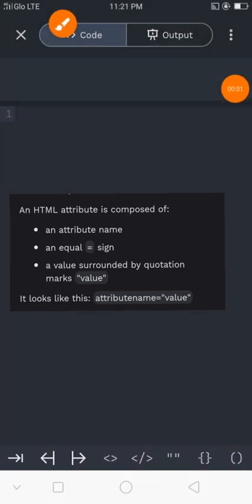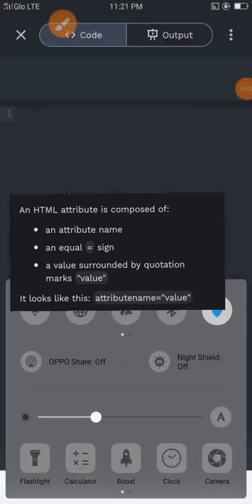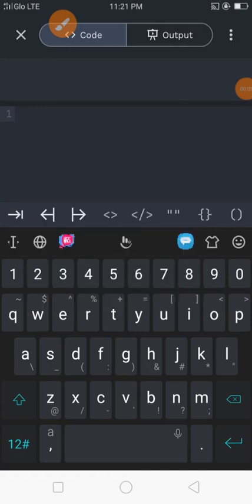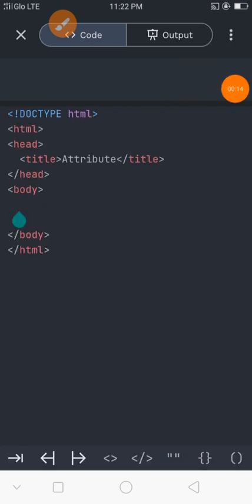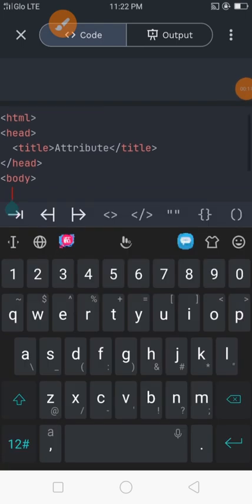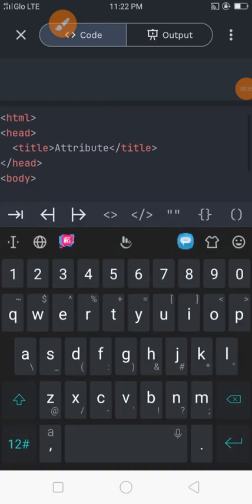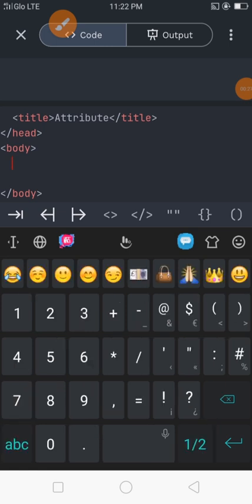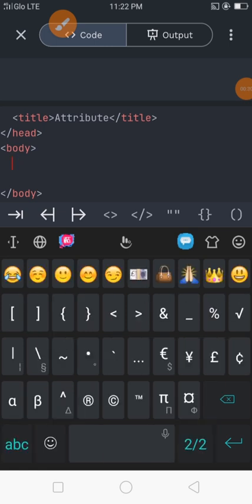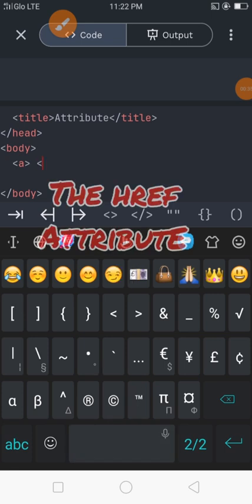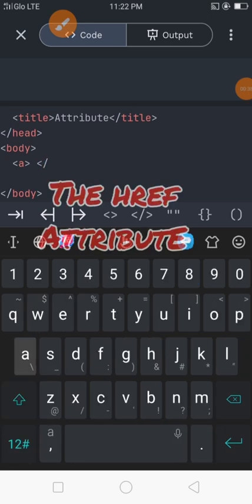An attribute actually looks like this one down here, and it's made up of the attribute name, an equal to sign, and the value. There must be a quotation mark, a double quotation. So we will be looking at two attributes today: the href attribute and the style attribute. The first one we're looking at is the href attribute. Just after the video, practice it with your code editor on your phone or device.